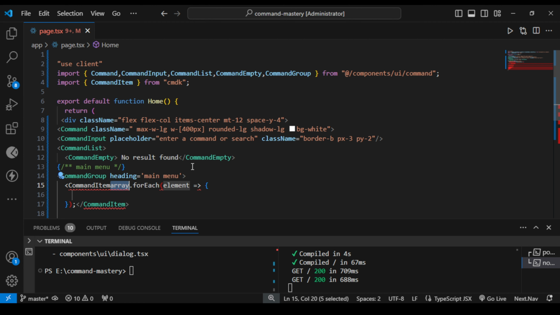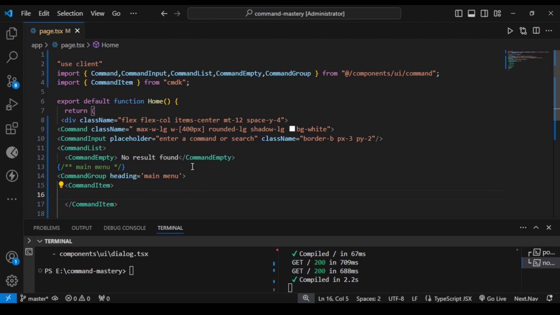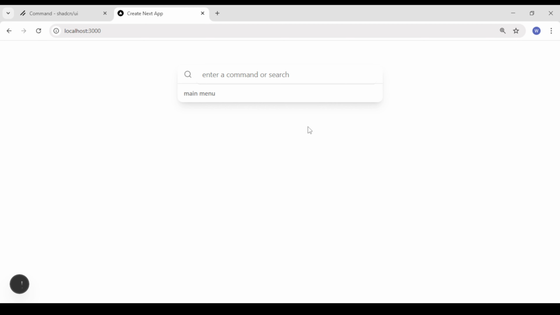Inside this command item, we can just provide anything that you want. For example, I can just say home. Let us see how it looks. So you can move inside the browser. All right, and we have this text home here. You can see we have a menu here. It's not beautiful, but this is just for demonstration.